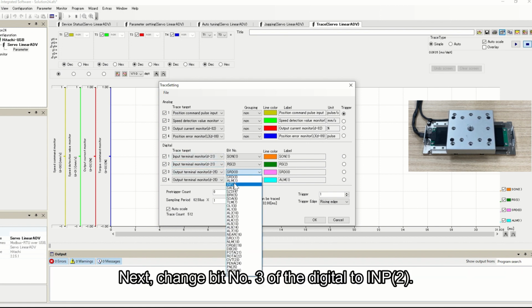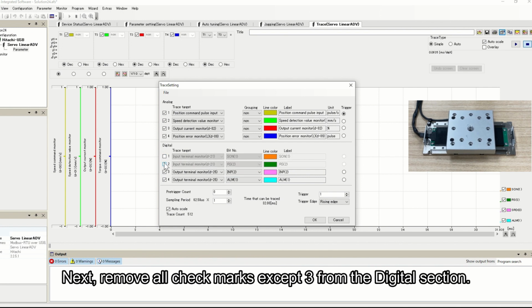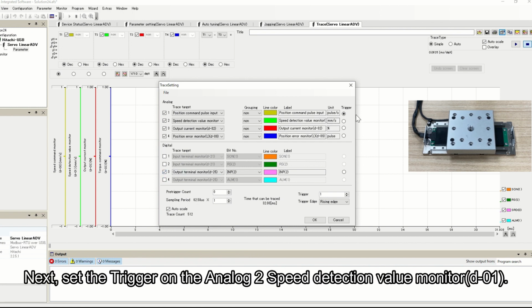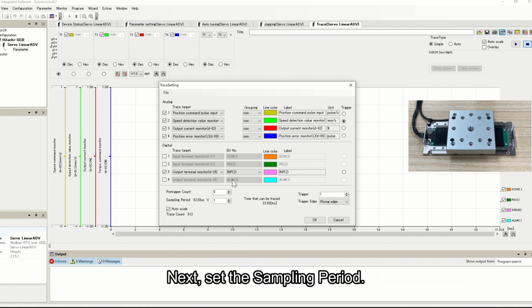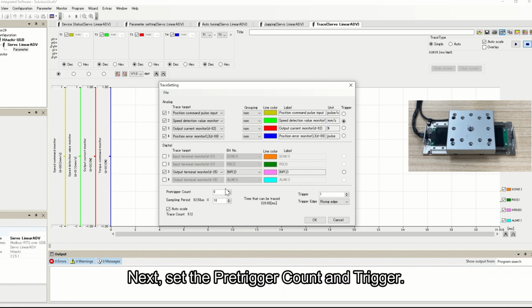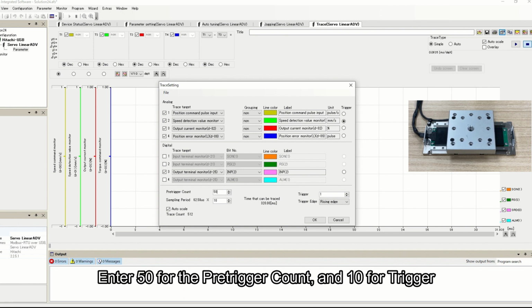Next, change bit number 3 of the digital to INP2. Next, remove all check marks except 3 from the digital section. Next, set the trigger on the analog 2 speed detection value monitor 01. Next, set the sampling period. Enter 10. Next, set the pre-trigger count and trigger. Enter 50 for the pre-trigger count and 10 for trigger.